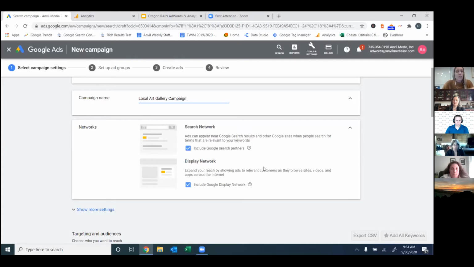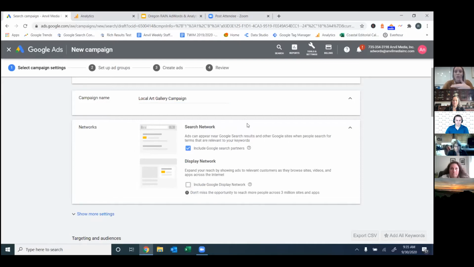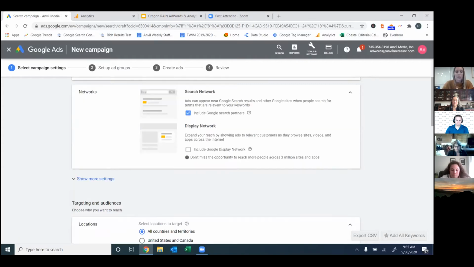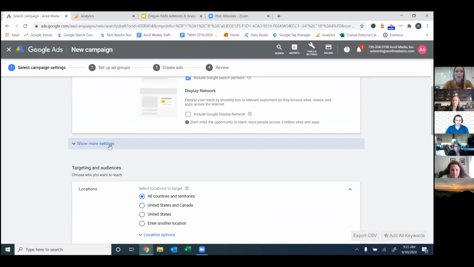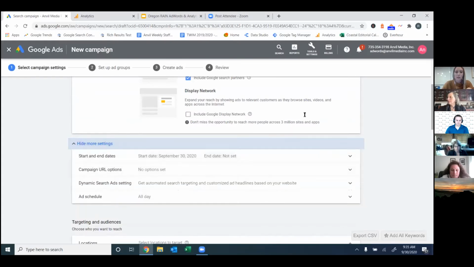So this is just important because our ads are strictly search ads. We don't have any creative components to our ads. So in order to really utilize our set budgets in the best way possible, I'm going to exclude this display network because I only want my ads to show up on Google search results. So I'm going to just unclick the display network, and then we will move on to some additional settings.